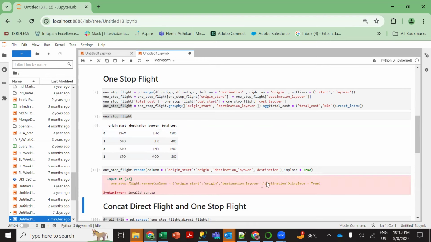So when I'm running this particular query, over here it needs to be a colon. This is my original column name, this will be my new column name, and all the values need to be comma separated. If we have to give a new name and an original name for a particular column, it needs to be colon separated.